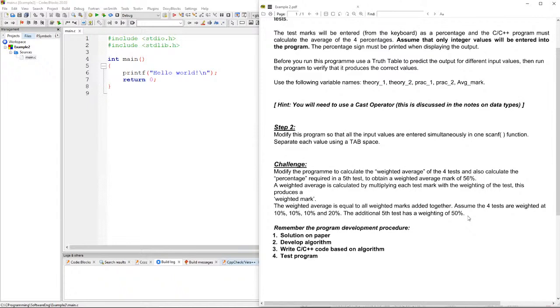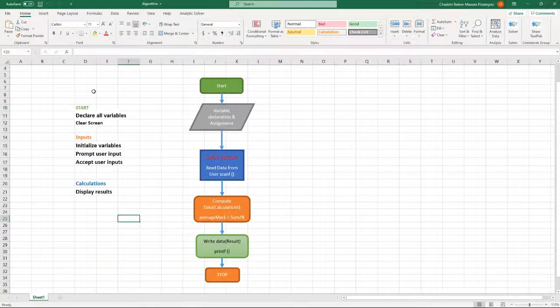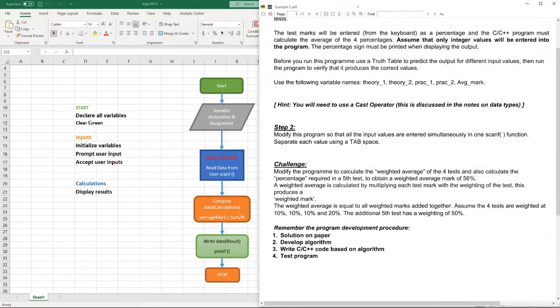Now remember the program development procedure. So this is where we start. First, we have to develop the solution on paper. Now, basically, the solution on paper will be something like this. If I can bring this here. So this will basically be your solution on paper. So you're going to say, okay, to solve this program that's been given to me, I'm first going to declare all the variables. So this is now your solution on paper. I'm first going to declare all my variables, and then I'm going to clear the screen so that you can clear your buffer. That way your program doesn't crash.